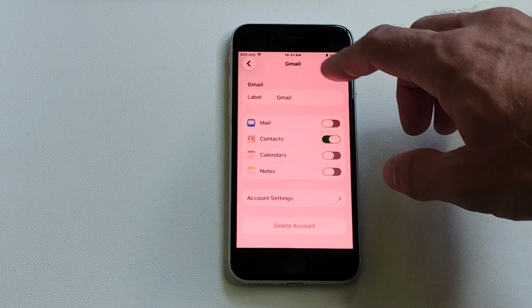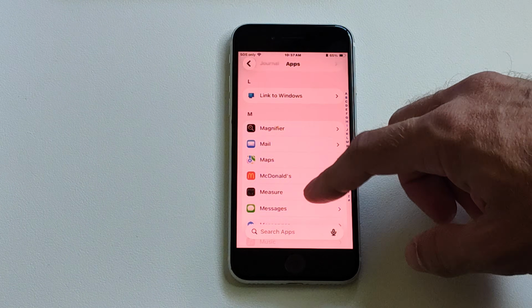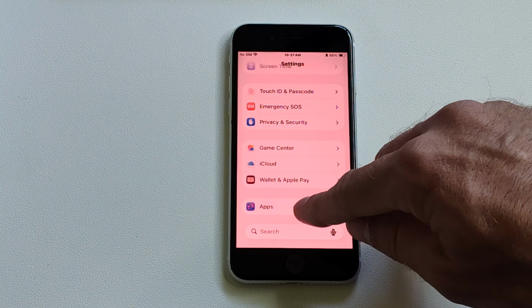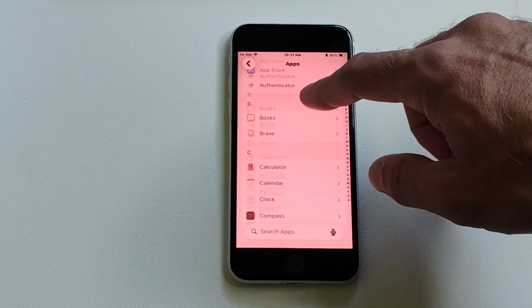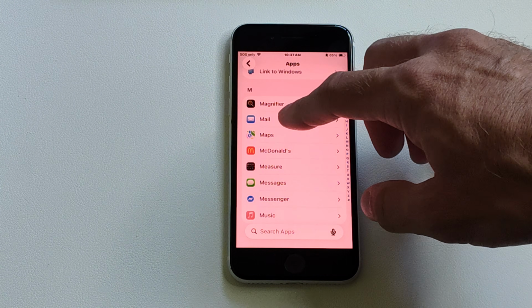We can go to settings and then go to where it says apps way at the bottom. So let's scroll on down. So here's apps way at the bottom under the main settings menu. Tap this and go on down to mail. So we're going to avoid Gmail and go directly to mail.